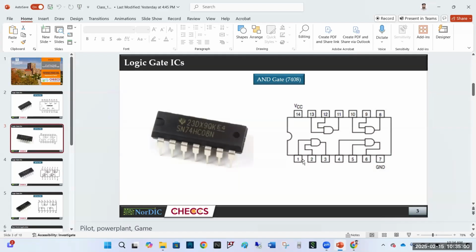And as you can see, pin number one and pin number two are the two inputs of the first AND gate, and then pin number three is the output of the first AND gate. So similarly, all the other three AND gates are connected inside the chip. And again, pin number 14 is VCC, and pin number 7 is ground. So you need to connect this. So VCC should be connected to the high voltage. I mean, these ICs operate at 5 volts.